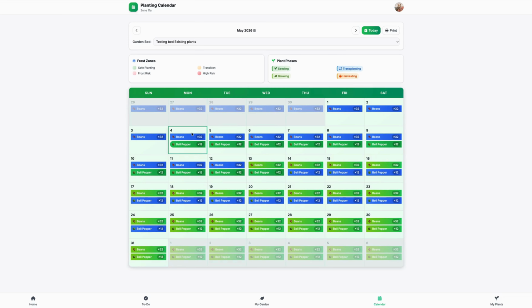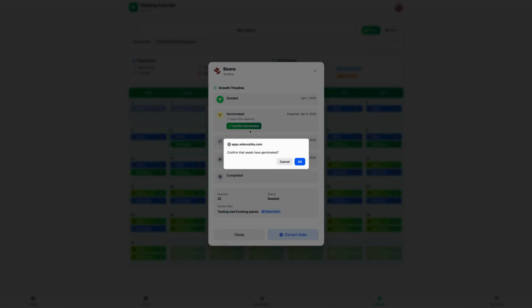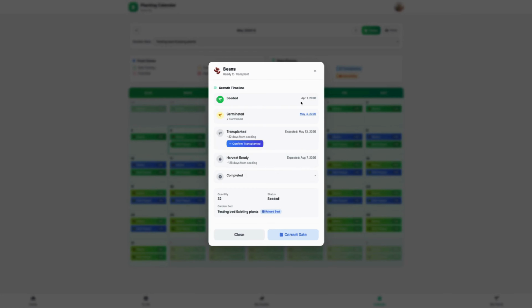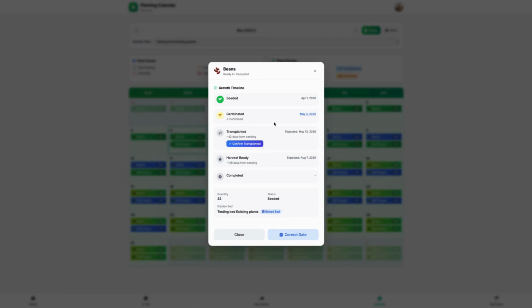Now how to change the transplant date or add actual transplant date for the planted trees which you have existing on your bed before you use the Edenvatika app. Now click here, click confirm germinated, click OK. OK. Now you have set this had germinated on May 4.